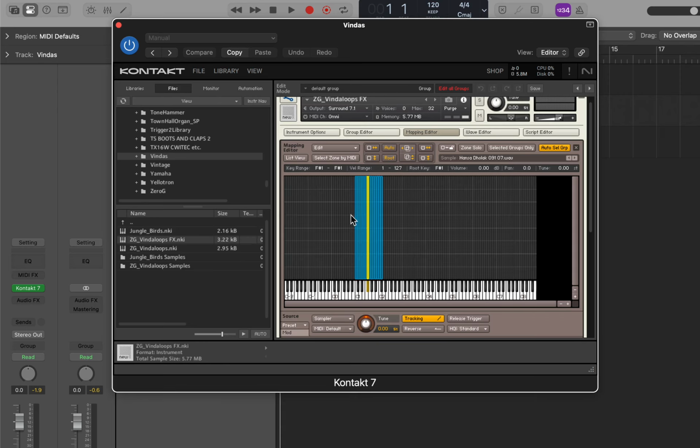When you first look at this, it's kind of hard to see. It usually presents something like this when you open it, and it's difficult to see what sample is mapped where. There's a lot of keys in Kontakt. You're going from C-2 all the way up to beyond C8. It's got a very, very wide range.